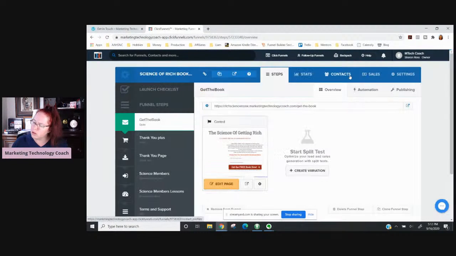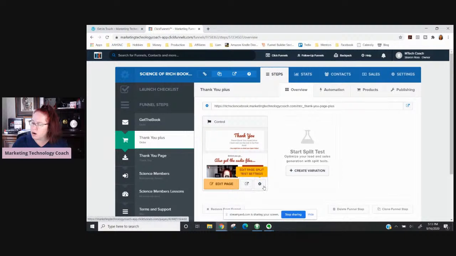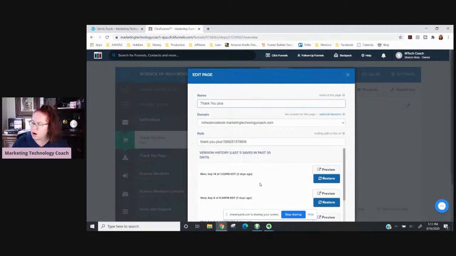Where else did I change that? I thought it was in here. I don't think it was in publishing. Maybe it was in the Thank You Plus page that I had to do that. There we go. I knew I had to do it on one of the pages. So in here, I needed to go in and update the domain to my subdomain.